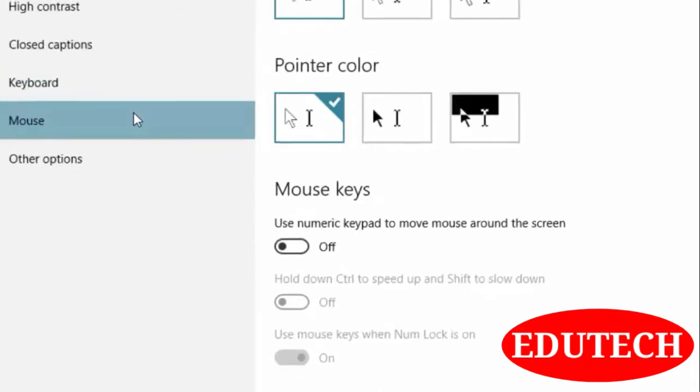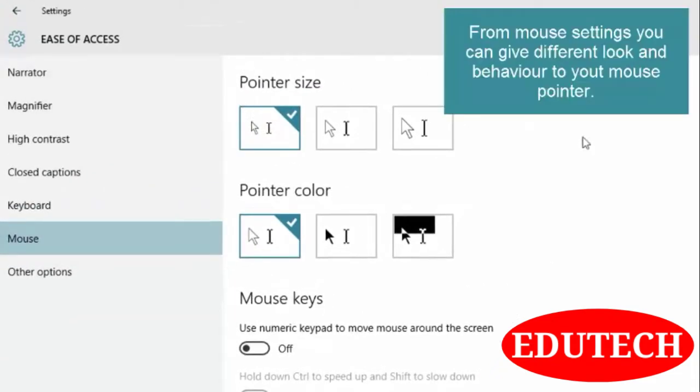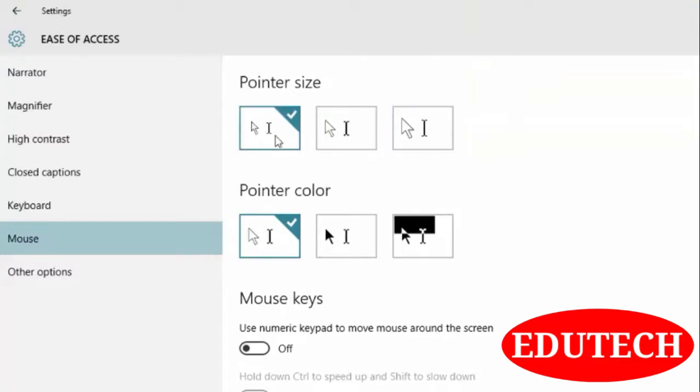Now let's see mouse settings. From here you can select various size of mouse pointer. For example, bigger mouse pointer, more bigger mouse pointer and small, which is regular size. You can also select pointer color from here, white, black and mixture of black and white. Use numeric keypad to move mouse around the screen. You can use num keypad to move mouse around the screen using this option. You have to just turn it on. So these are some mouse settings.